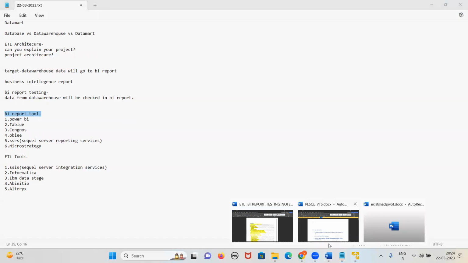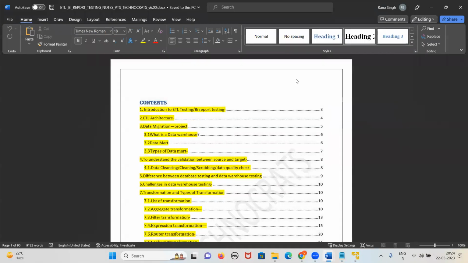Now, let me just open the ETL architecture. And this document is prepared by VTS only for the VTS candidates. And don't give it to anyone. This is a very, very important document, guys. Let me just open this.